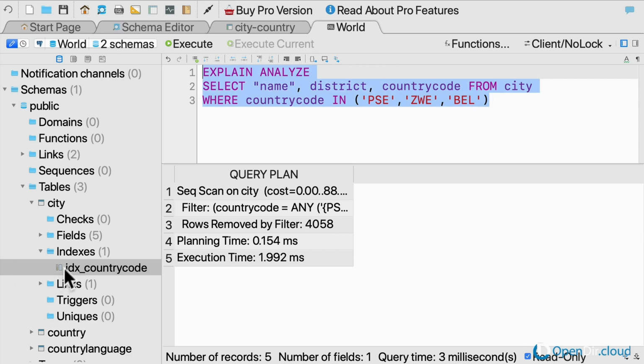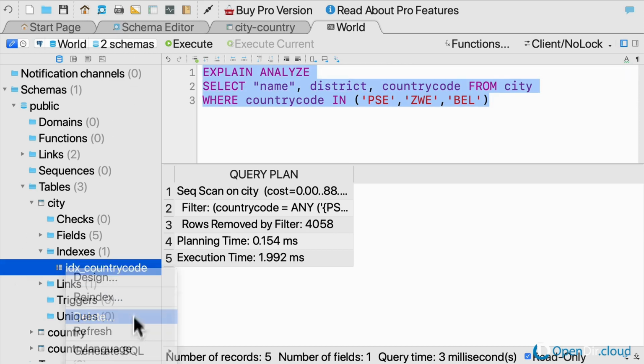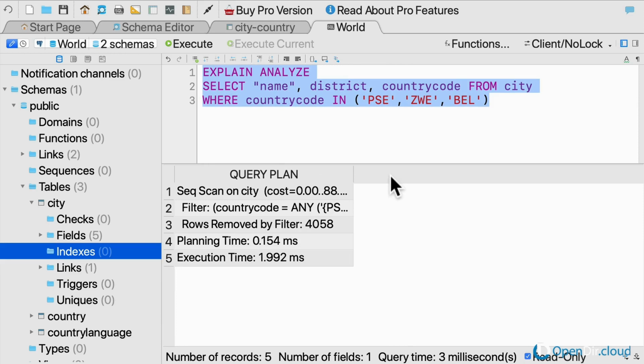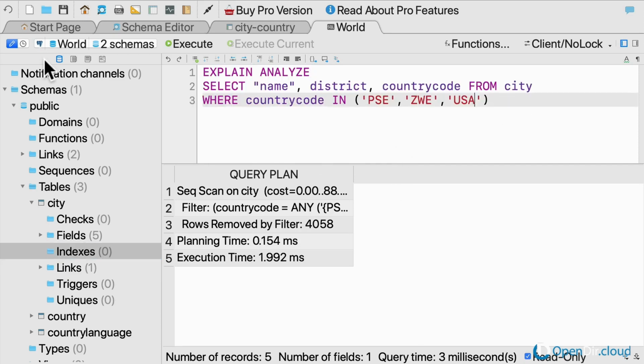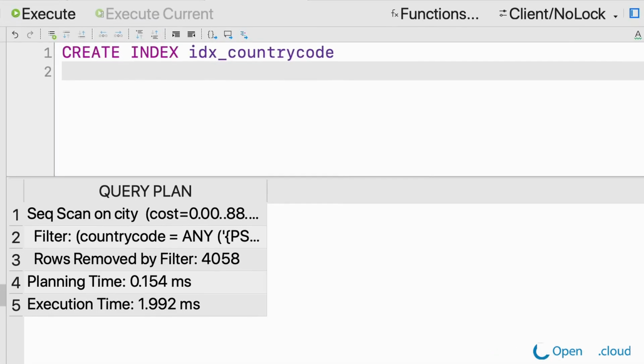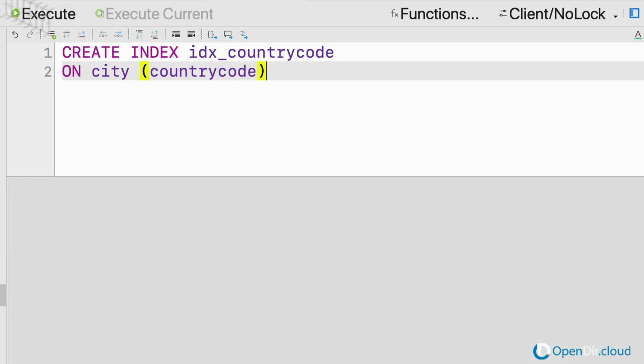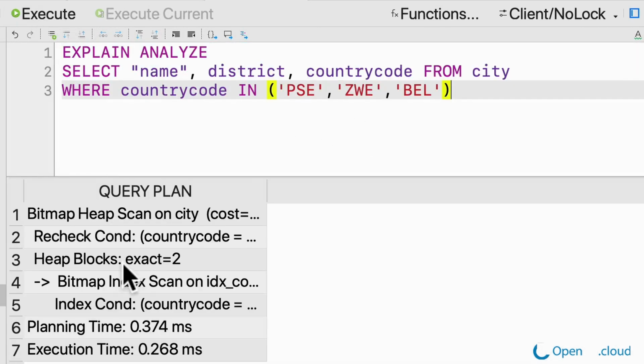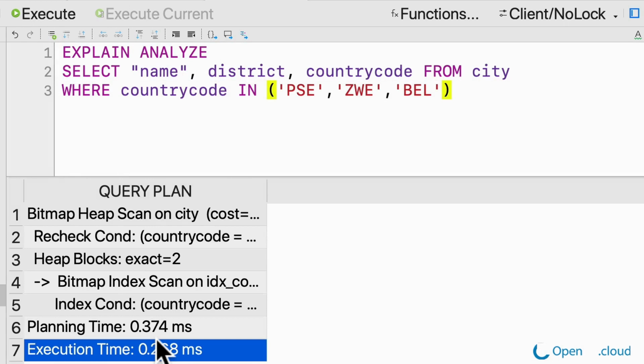If we went ahead and deleted our index again, and just applied our index fully, we said, let's create our index again, and let's say IDX country code. And we're doing it again on city, and we're doing it against country code. So we're going to create the full index now. And then we run it again. Well, we'll see that it goes down. It's not 1 second anymore.